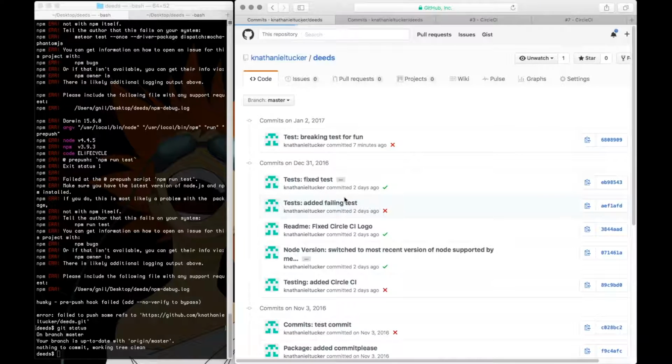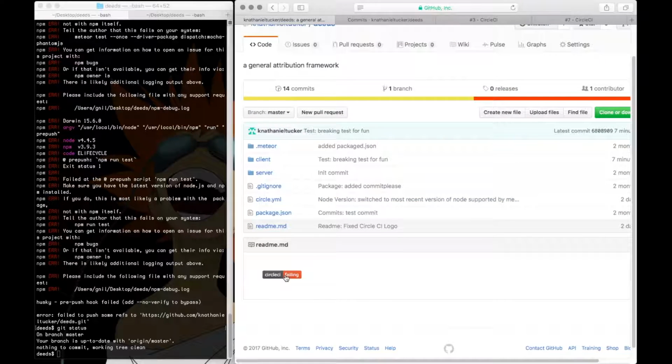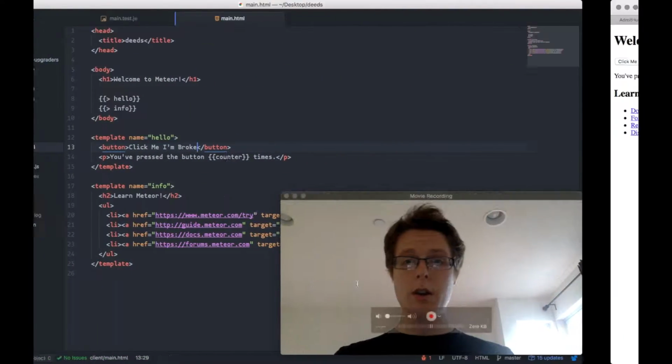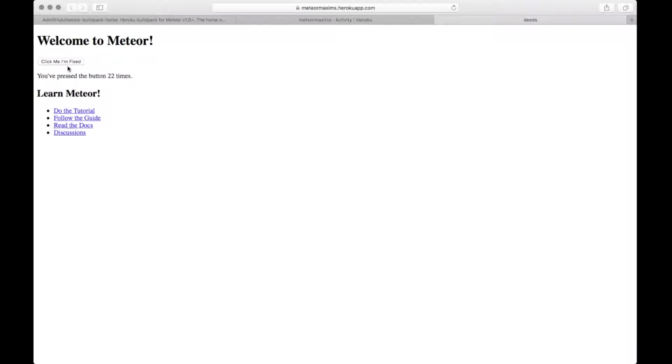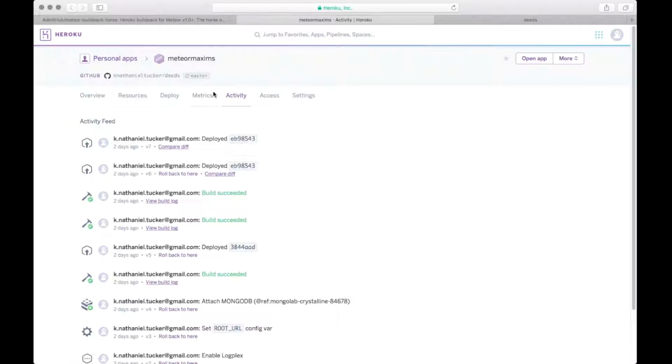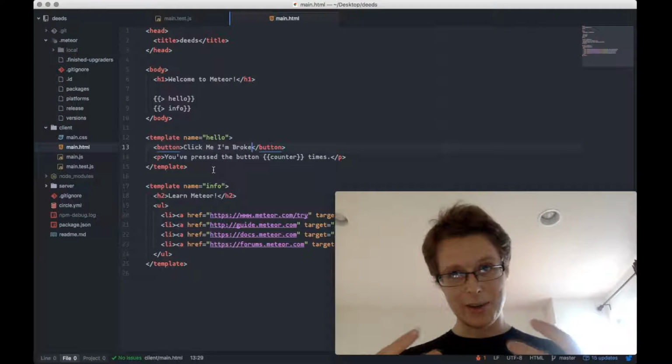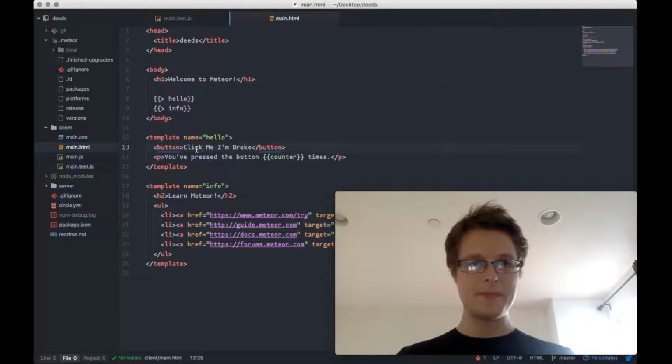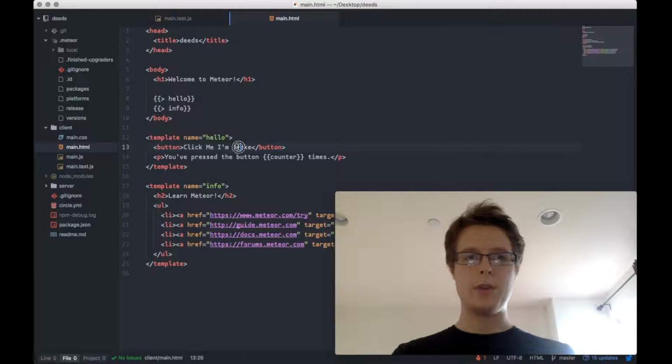If we actually go look at the README file, we'll get a CircleCI failing. Okay, and this is because we committed broken code. Notice something else. Click me, I'm fixed. This button never changed. We never did any builds over here. So we've ensured that this is safe. Okay, it's safe.